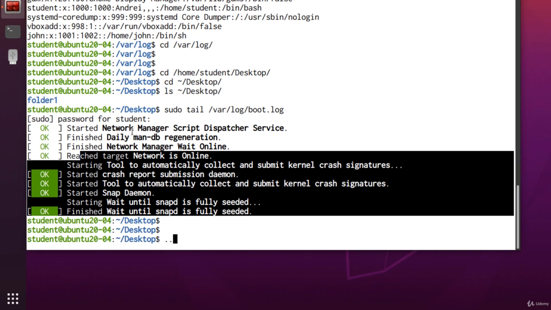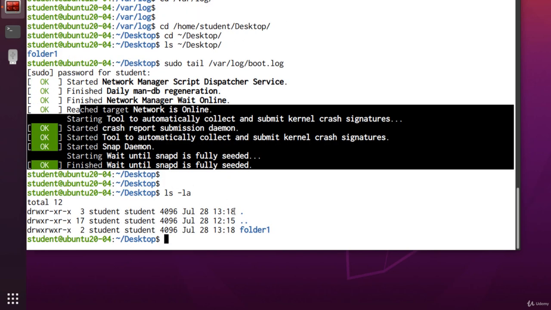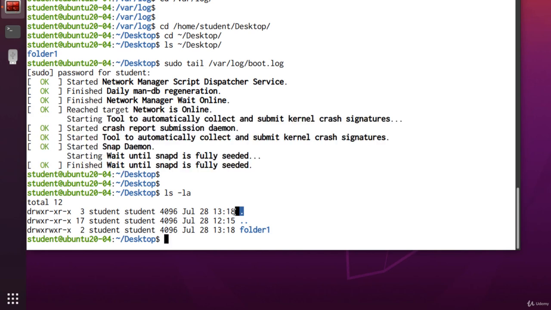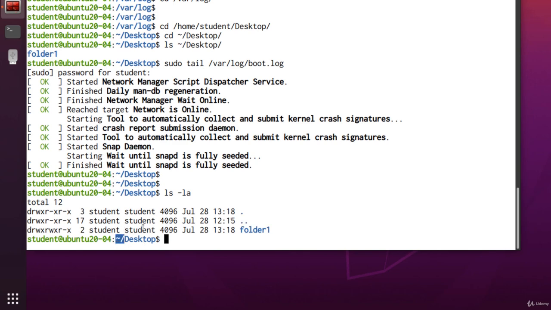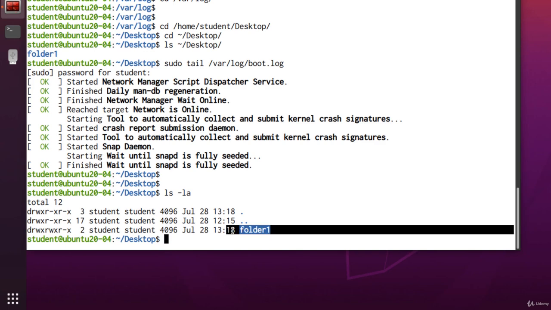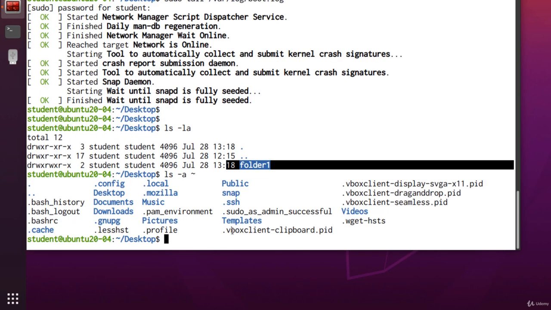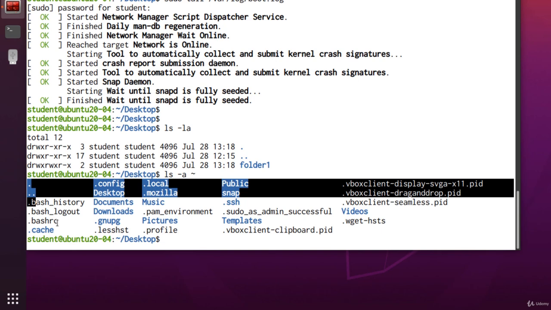-a means show hidden files as well, and any file or directory that starts with a dot is hidden. For example, ls -la. I have displayed the contents of the current working directory, my desktop, and we see there the current directory, the single dot, the parent directory, double dot, or tilde, the user's home directory, and folder1, the directory I've just created. ls -a ~, I'm listing the contents of tilde, the user's home directory. And we see there both the dot and double dot.